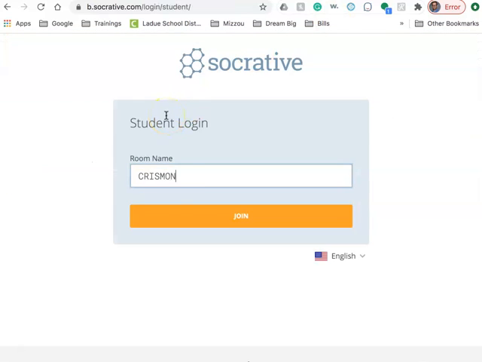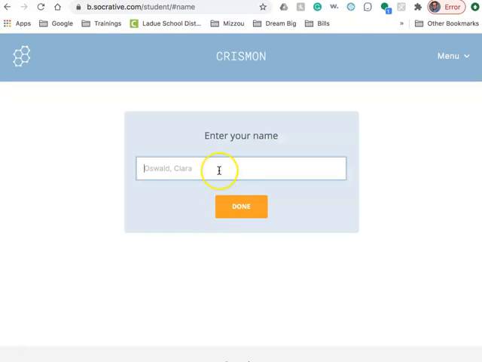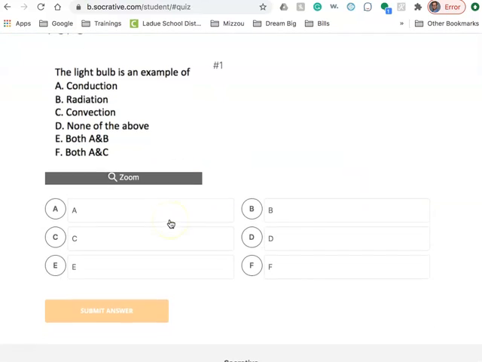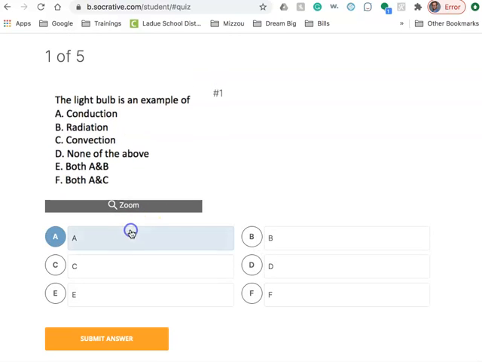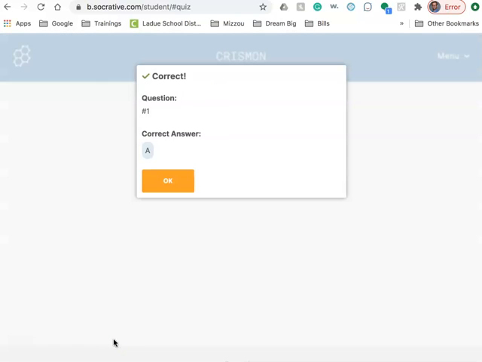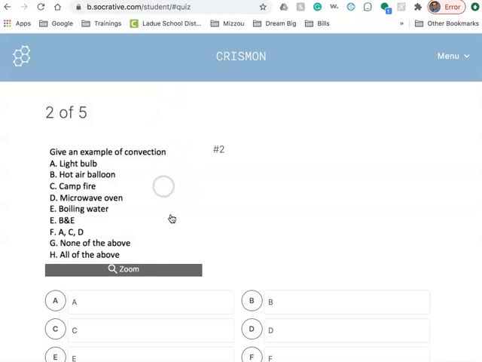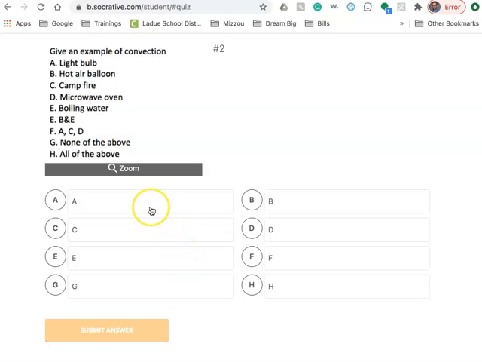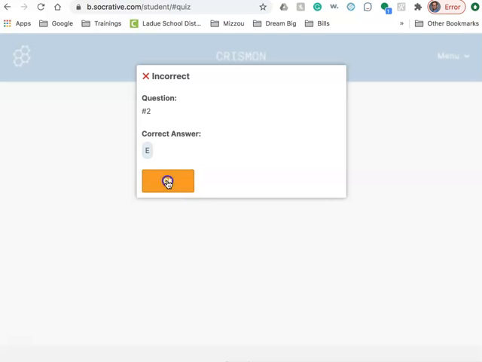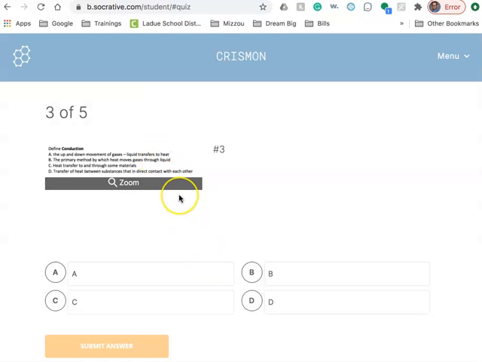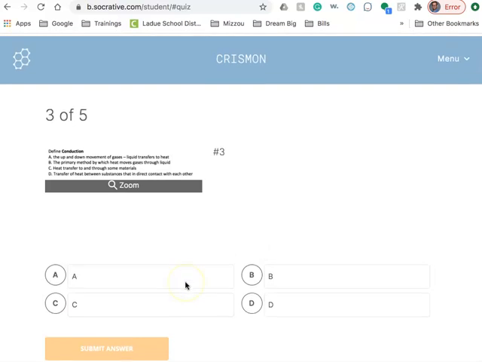So if I type in Chrisman, and I click join, from the student end, now I enter my name. Better get all these questions right. And now I have the first question. So I can answer that question. I submit answer and see I can get instant feedback. And then I can go to the next question. And if I submit that one, it'll give me the correct answer. And so I can do this, and then at the very end I will see my results.